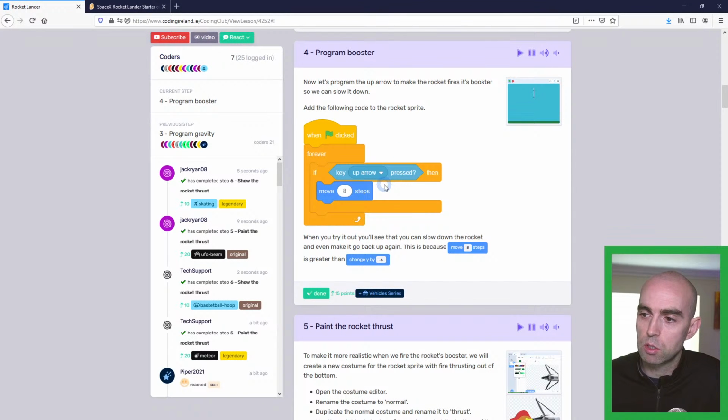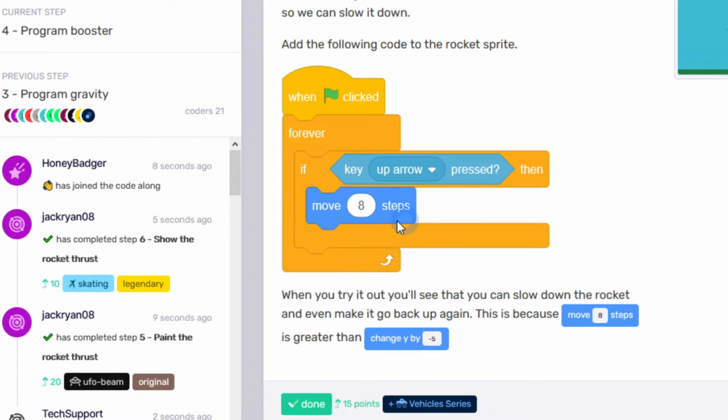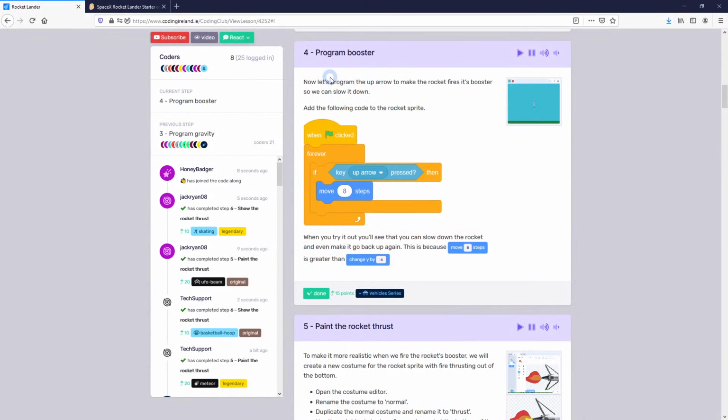So all we're going to do, it's quite simple, is we're going to say when green flag clicked, we're going to put a forever block in to keep on forever checking if the key up arrow is pressed. So the up arrow on your keyboard, if that's pressed, then what we want to do is move 8 steps. So make it move up. So let's add in that code.